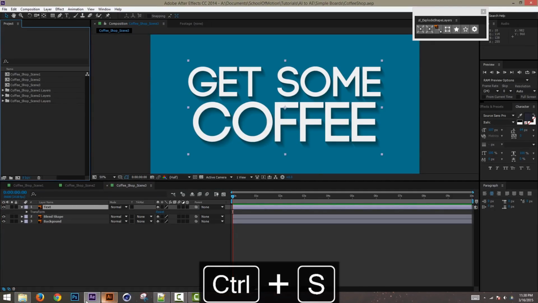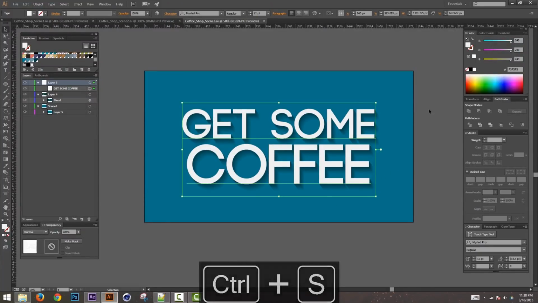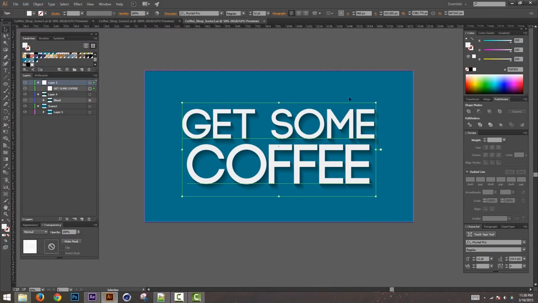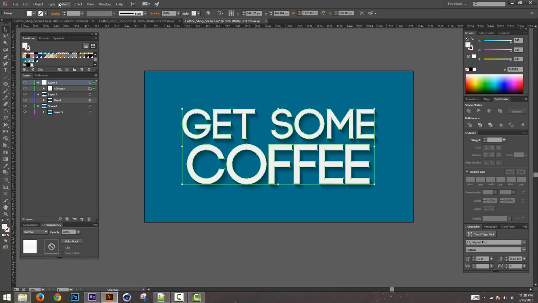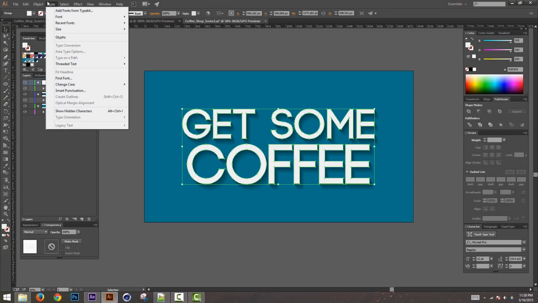Alright, I'm going to save this. I'm going to go back over to Illustrator. Now, the reason this is happening is because After Effects really just doesn't like type from Illustrator at all. So you're actually going to have to create outlines if you want to make these into shape layers to be animated. The hotkey for that would be Command Shift O or Control Shift O, which will outline your type. You can also find that under Type, Create Outlines. I know the hotkey, so I don't really go up there much.